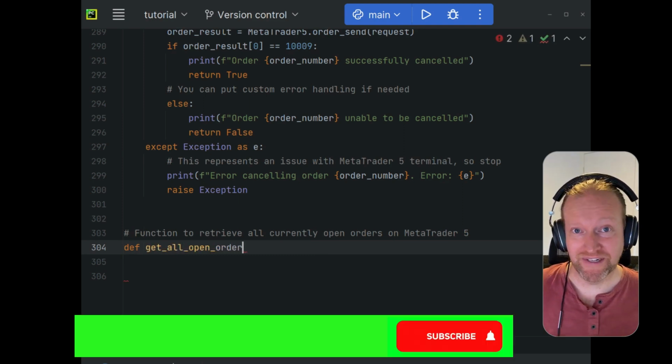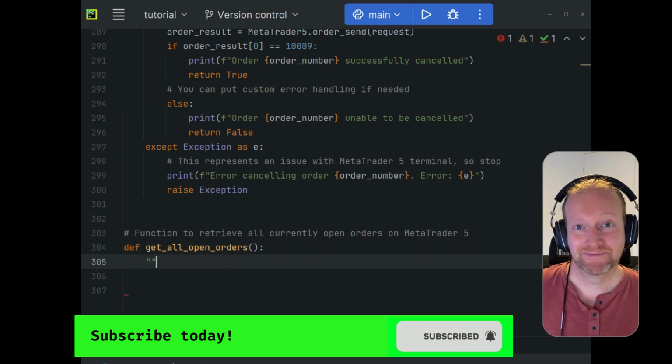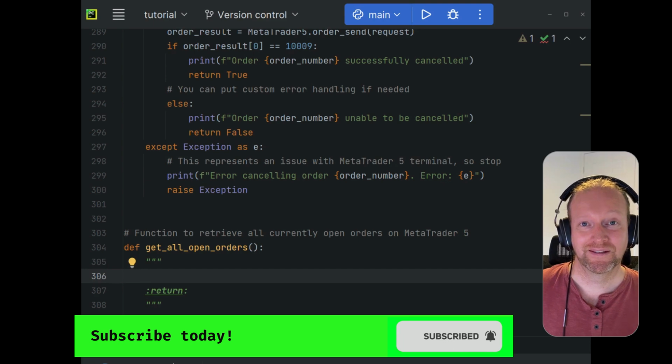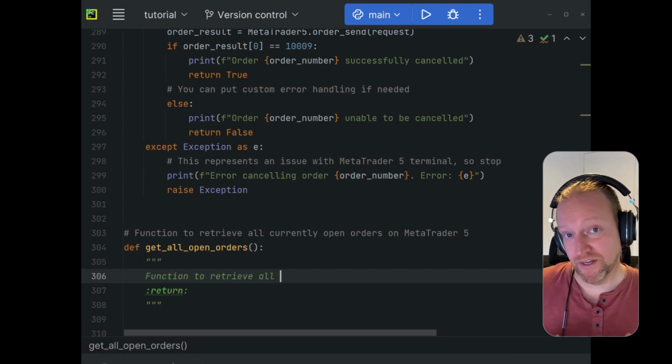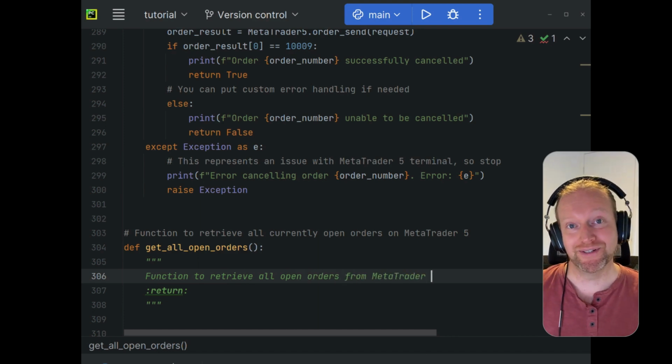This is a really, really straightforward function. It requires no parameters and is simply going to return a list of open orders.